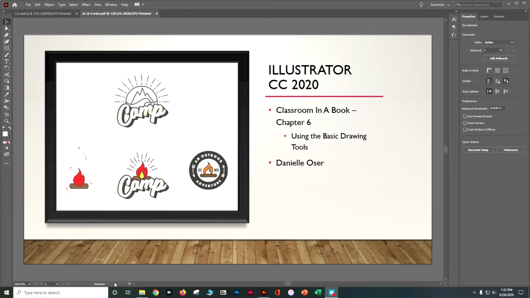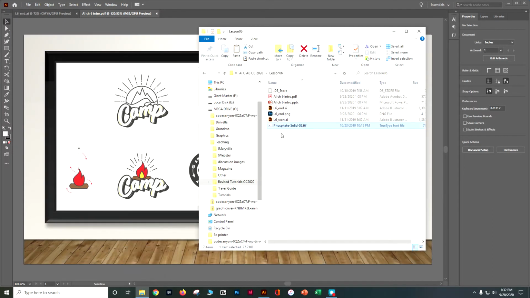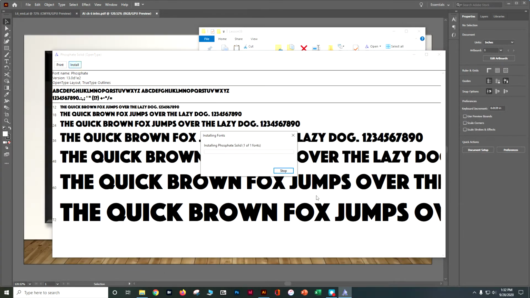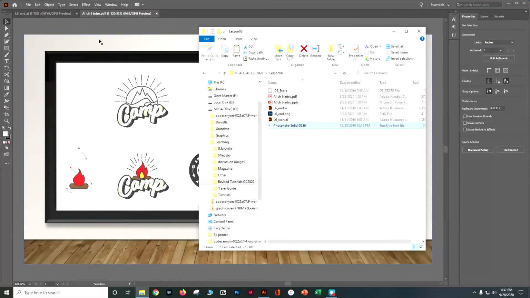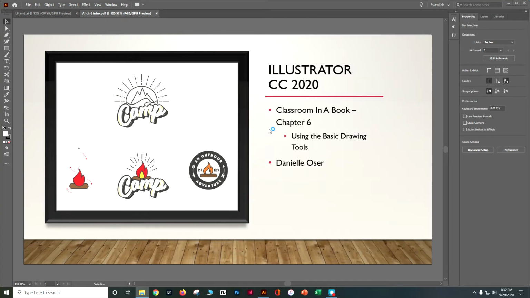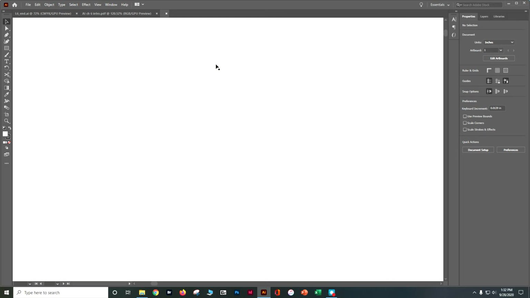Before we can get started, you want to go to the file for the lesson and get this font called Phosphate Solid. You want to double click it and make sure you install it. Otherwise, the artwork is not going to work. That's something I had to go dig up for you guys. Let's go ahead and grab that start file and open it. And you should not get any font problems when you go to open it.